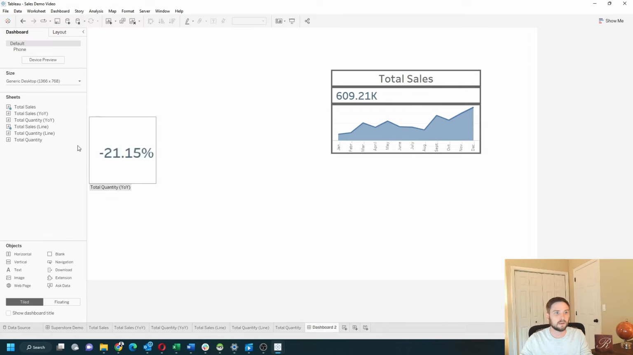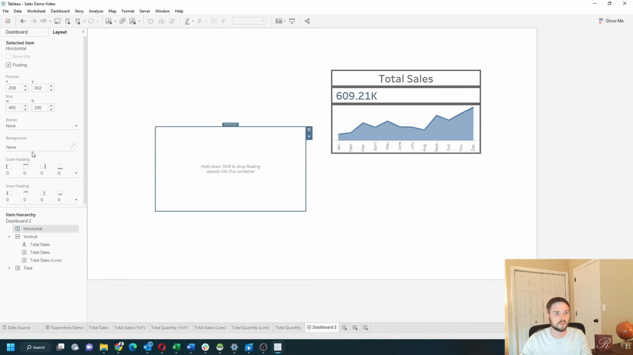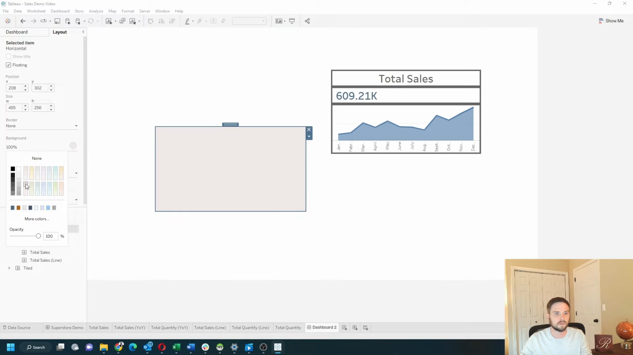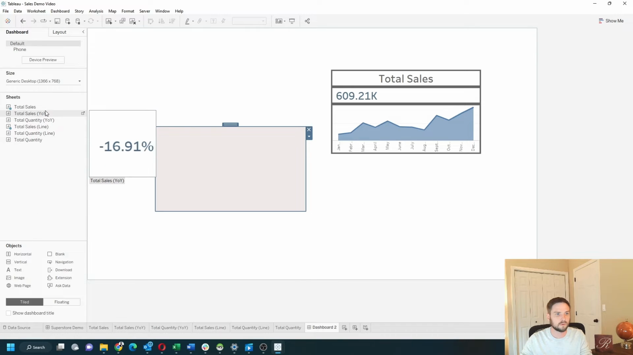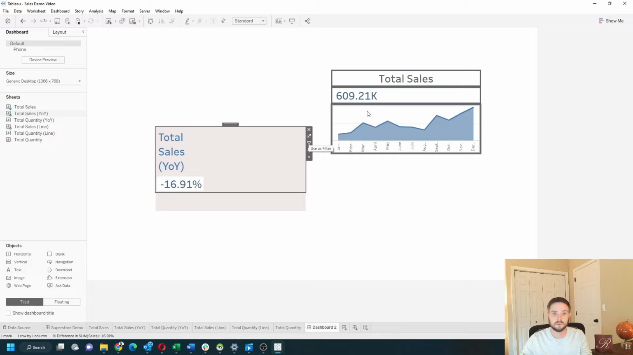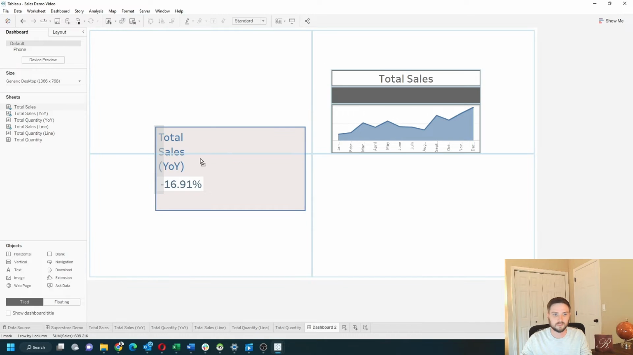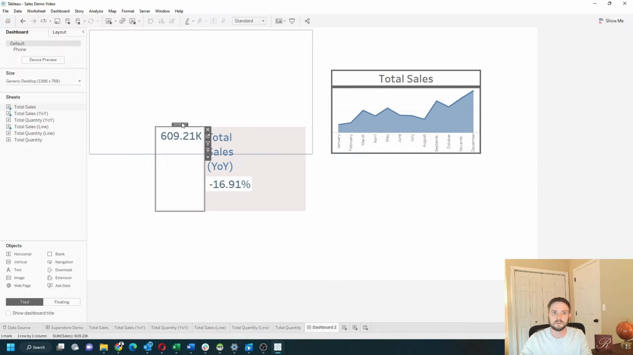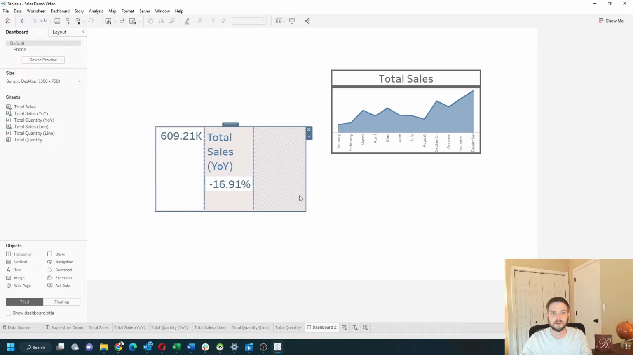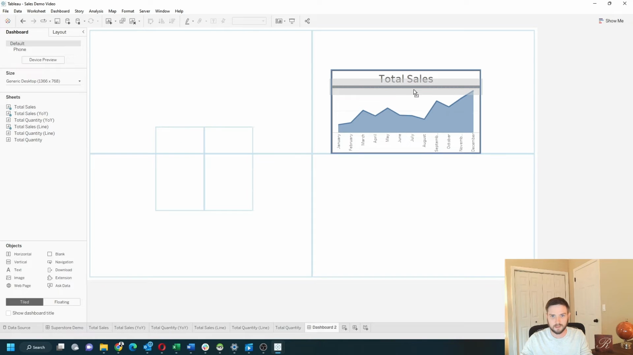So let's add a container. I'm going to drag a horizontal container floating. Let's just make it a different color so I can see it. And I want to put total sales year over year and my total sales. Let's double click the handle to grab the entire thing and move it back into my container.